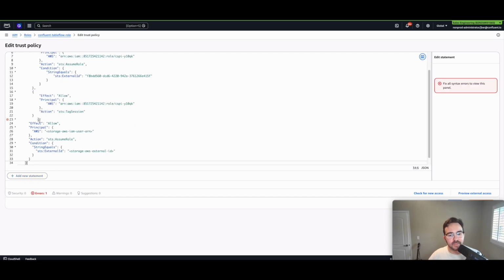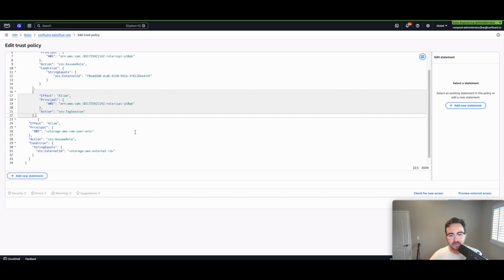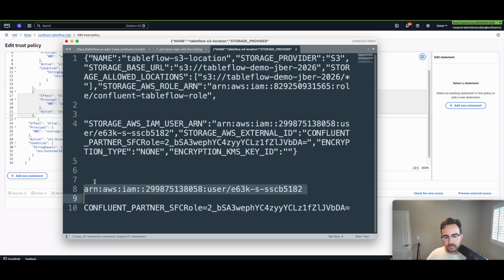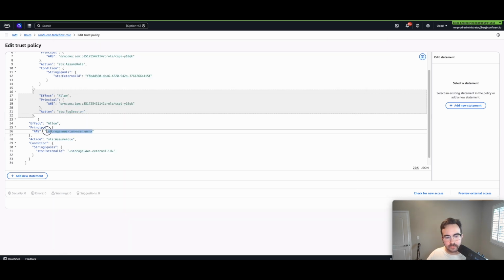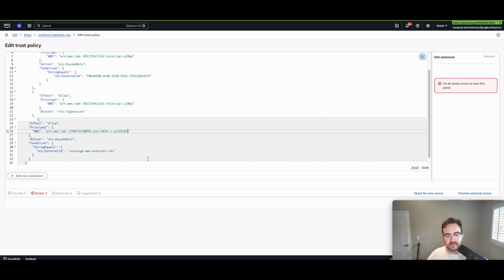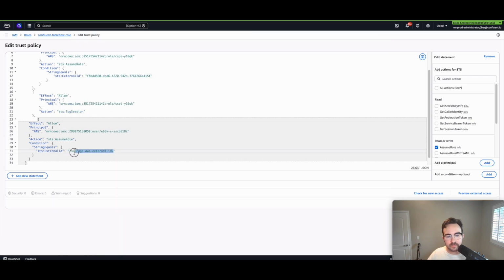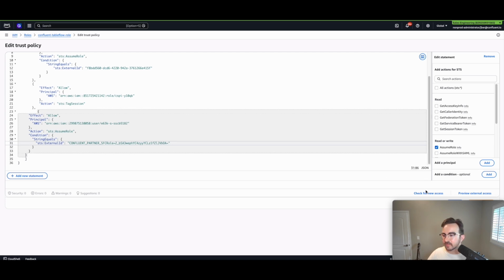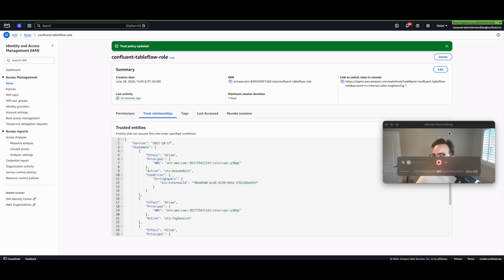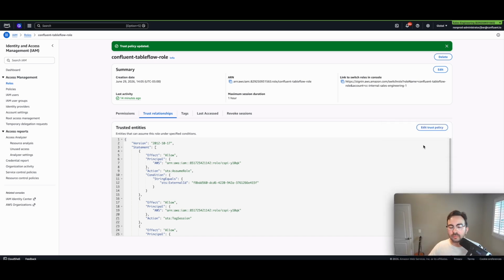What we need to fill in is our storage AWS IAM user ARN, which is this one, and the storage AWS external ID, which is this one. And that should be it. Let me hit Update Policy. And that should be all we need to do to give permissions for Snowflake to interact with the external volume.